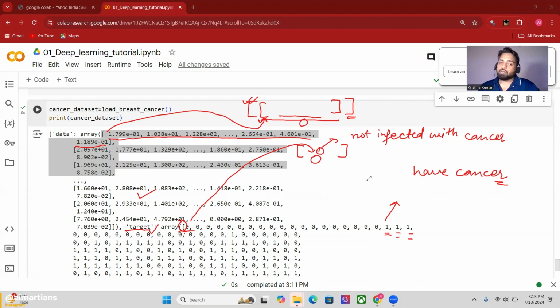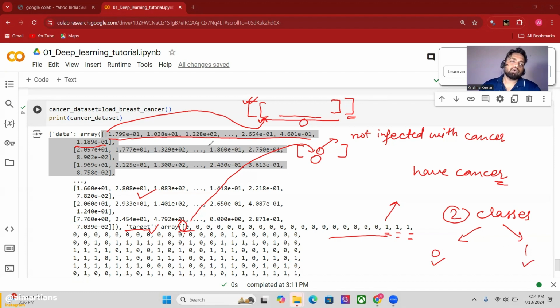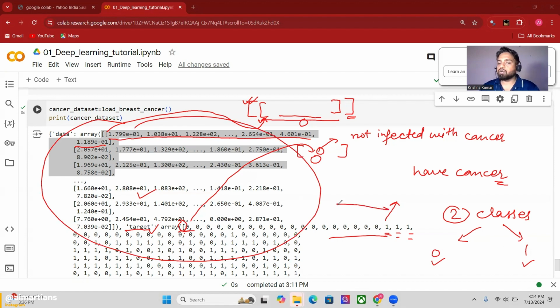Here we have two kinds of patients available: first, who has cancer, and second, who doesn't have cancer. Such a data set we are talking about. So here we have two classes: a person is either not infected with cancer or infected with cancer. 0 means not infected with cancer, and 1 means infected with cancer. This is the whole description of this data set. So let's move ahead and do some coding on this.